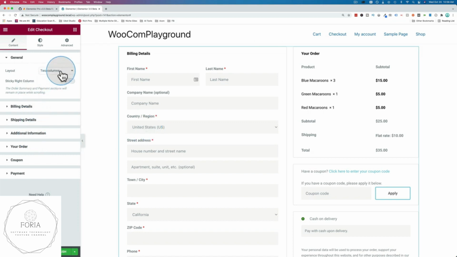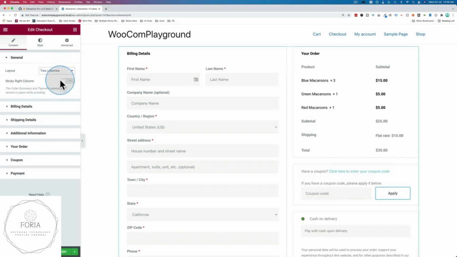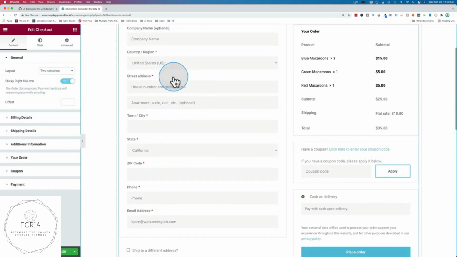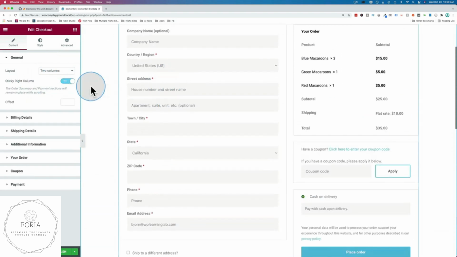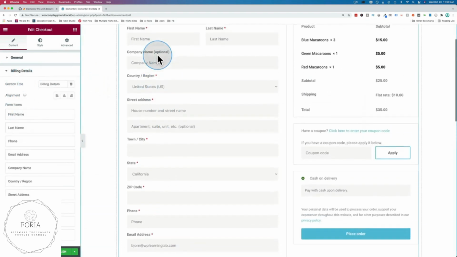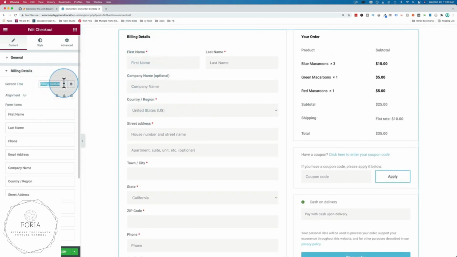First of all, we can change the layout from 2 columns to 1 column. We can make the right column sticky, so it follows us down the page if the left column is too large. We can change the billing details, which is this section right in here. You can change the title, you can even make it dynamic, you can change the alignment.